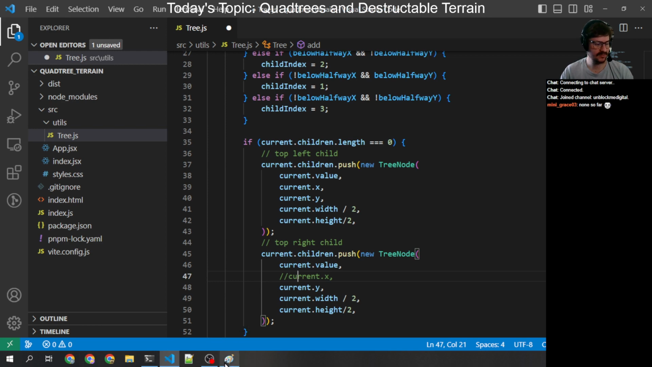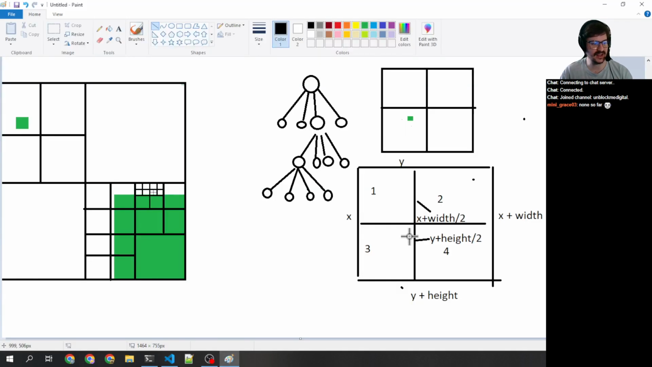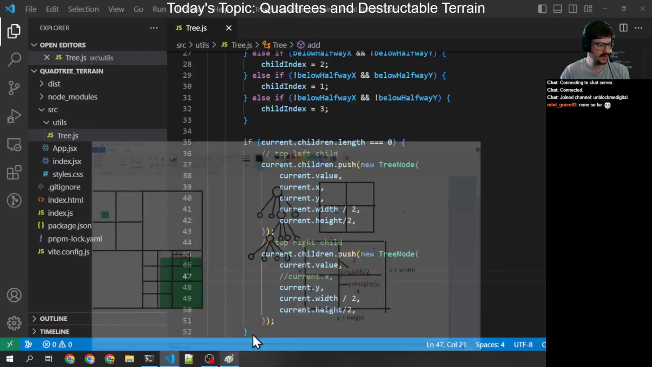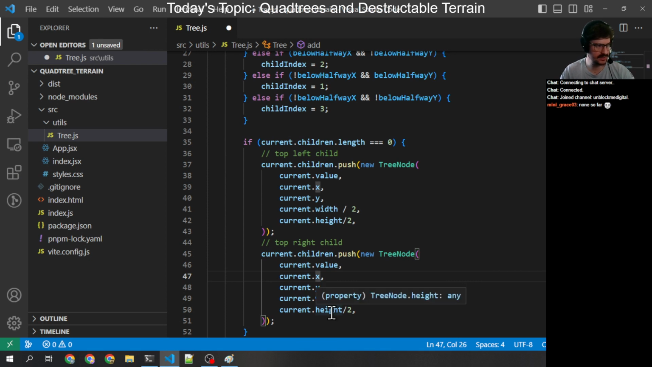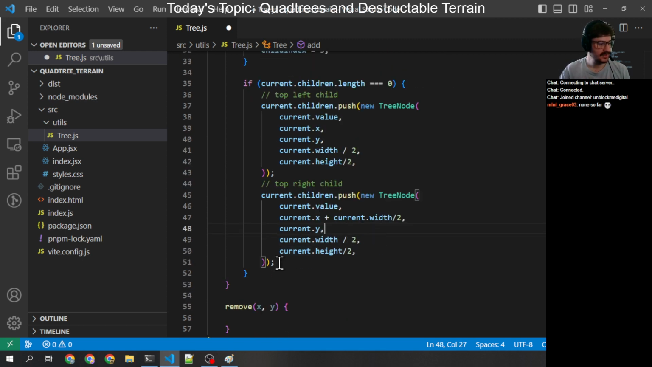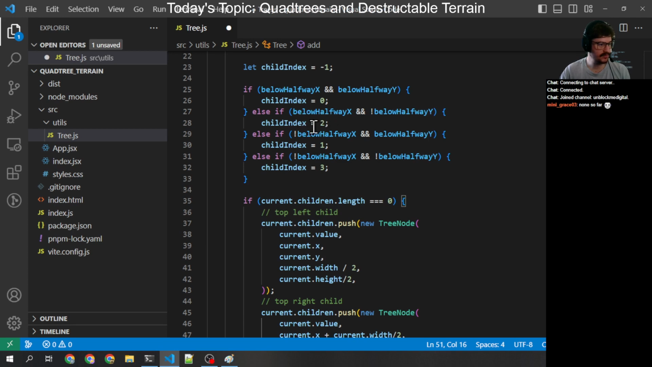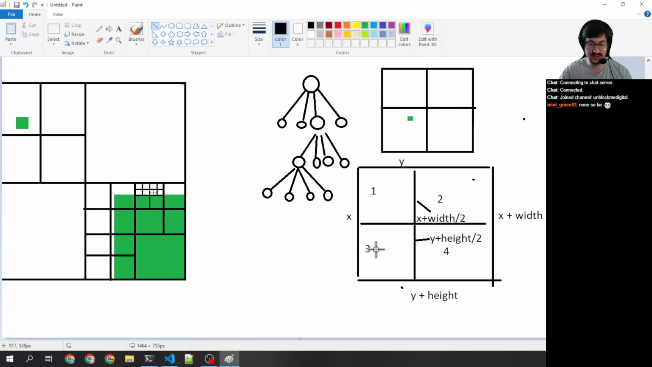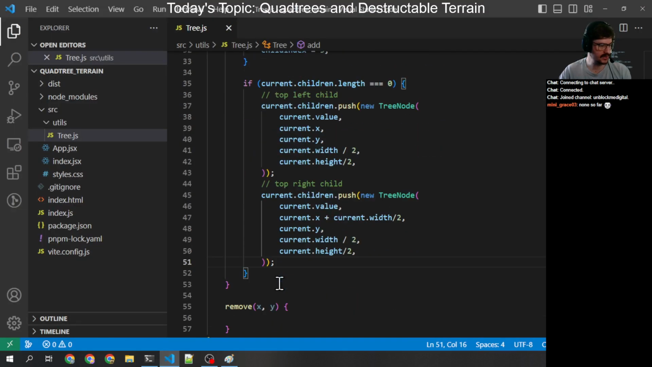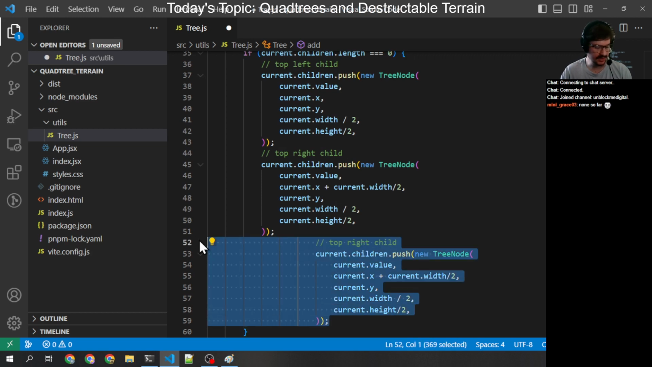What is the X going to be? The X is going to be this line, which is X plus width divided by 2. So this is going to be current.x plus current.width divided by 2. That's where it starts. Next one, child 2. It is below the halfway X, not below the halfway Y. This is our third child. This one, the X is going to be the same, but not the Y. Okay, so we're going to go in here. We'll copy this again. This is the bottom left child.